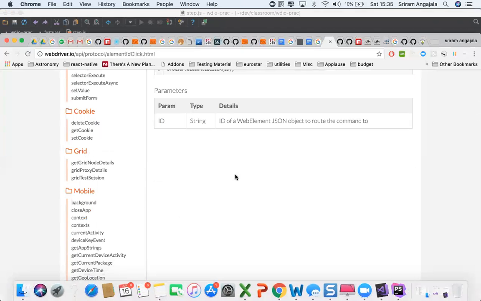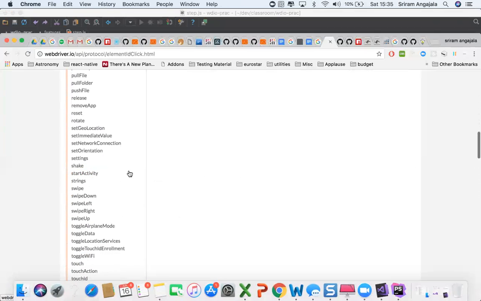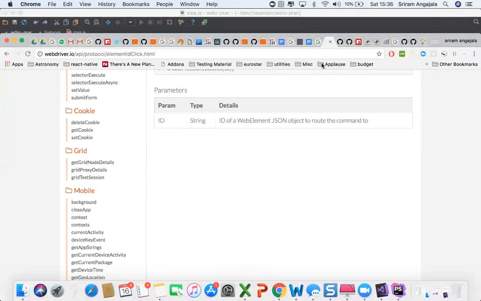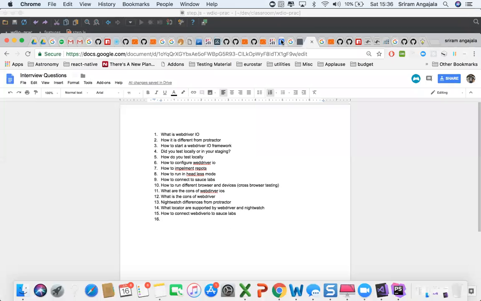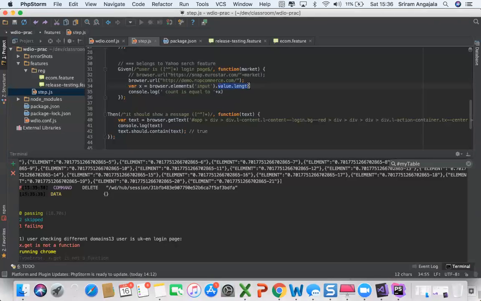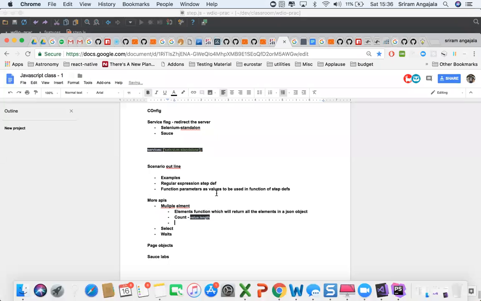This only happens if you got multiple items. But typically, when you're doing a normal click, you won't have that problem, so you don't go to that depth. I'm just explaining that it may be a problem in future. So from the notes point of view: for multiple elements, we have to use the elements function, which will return all the elements in a JSON object. Then to get a count, this is very important, we have to use the value dot length method.